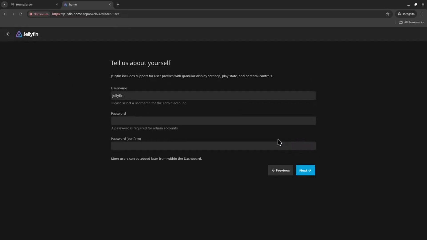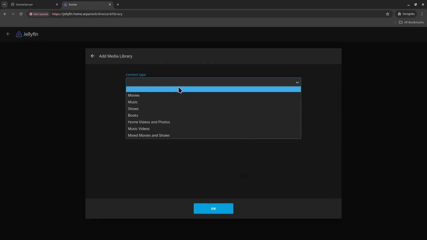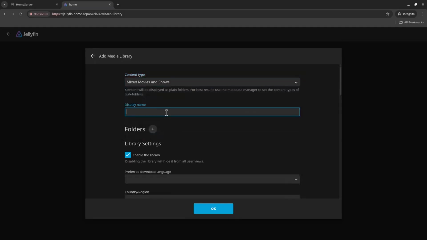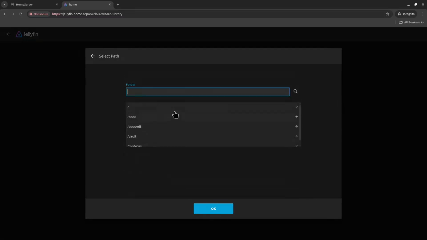Let's begin with the Jellyfin media server. Keep the server's name as home. Set the account's username and a secure password. Setting up our media library. Content type we recommend mixed. Set the display name to anything you like. We chose media. We point our path at Mount NAS media.